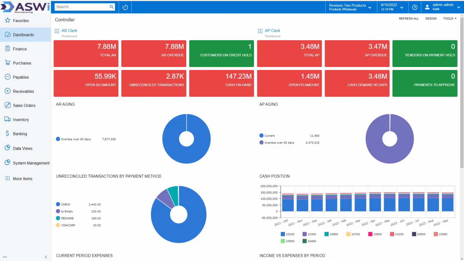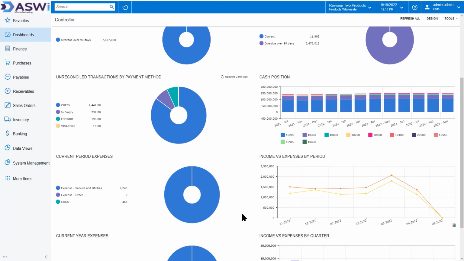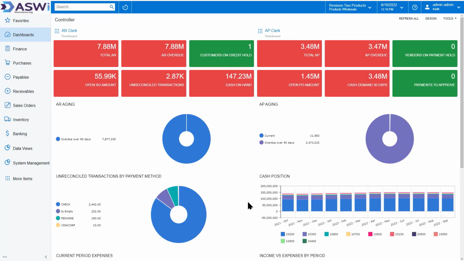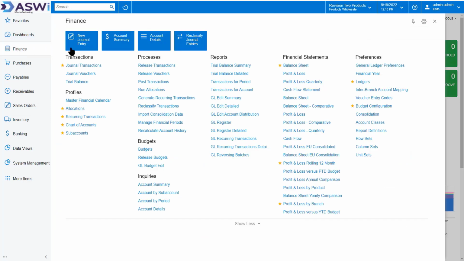To start with, I may start out my day with my controller dashboard. Here I'm going to be able to look at things in my accounts receivable, my accounts payable, but also be able to look at my entire organization, cash position, income, whatever you'd like to track, you can add by designing your dashboard to your requirements. But to begin with, we're going to jump over here to the chart of accounts where it all begins.